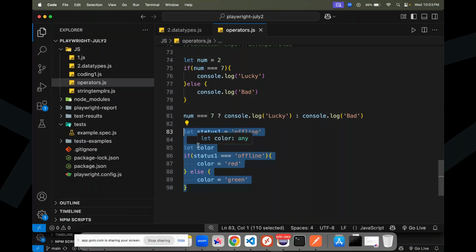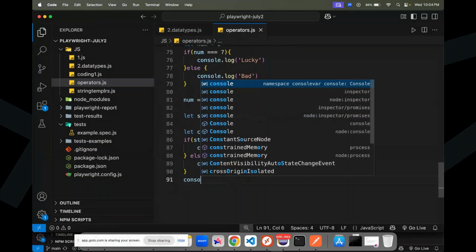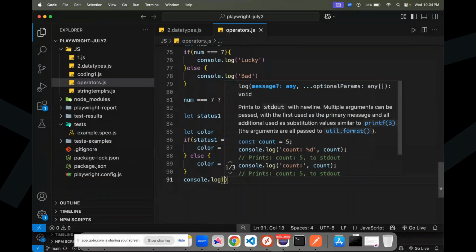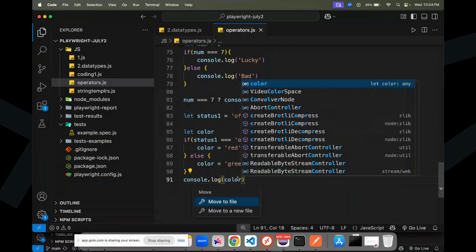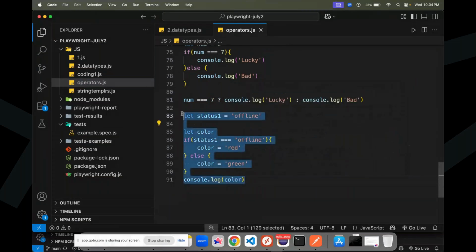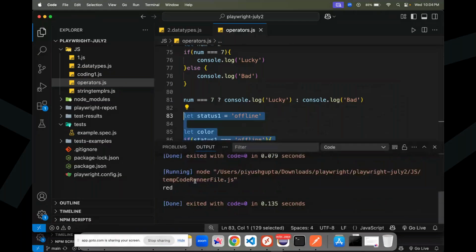So what should be the output of this? In this case, the value of status1 is offline. I'm simply checking if status1 is offline. Yes, it is true. So this condition is true, so the value of color will be red. And now if I try to print color using console.log of color, the output should be red or green. It should be red. Let me just run it. See, the output is red.